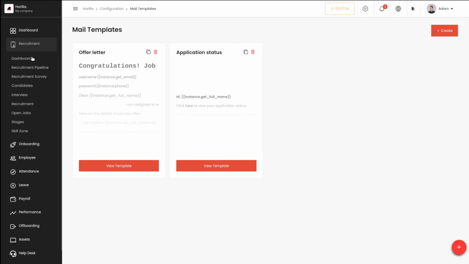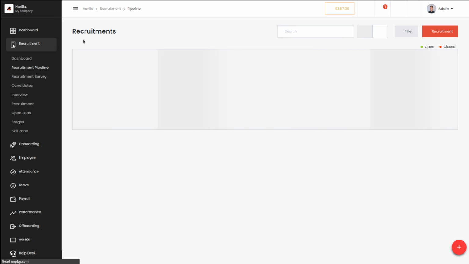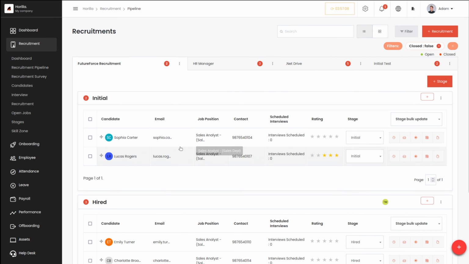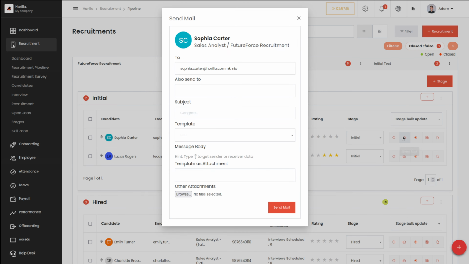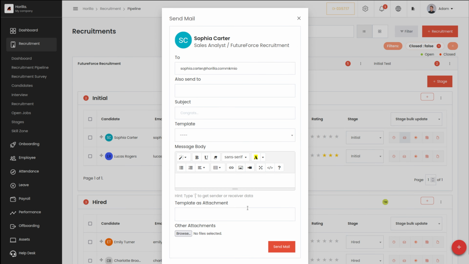Let me show you where we can find this template. Inside the recruitment module, if you just take recruitment, you have this recruitment pipeline. Under each pipeline, you have different candidates. I'll just take this candidate called Sophia and I'm going to send mail for this candidate. So this is the mail sending section.